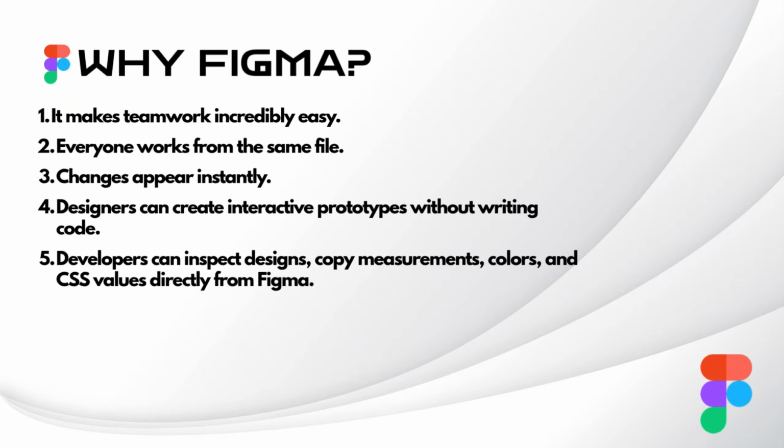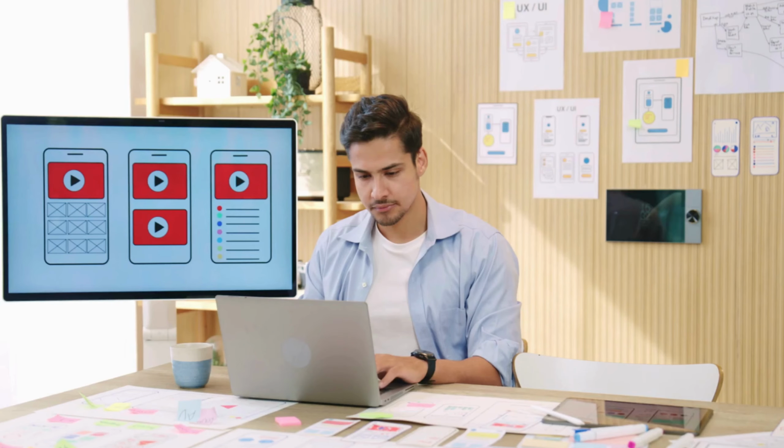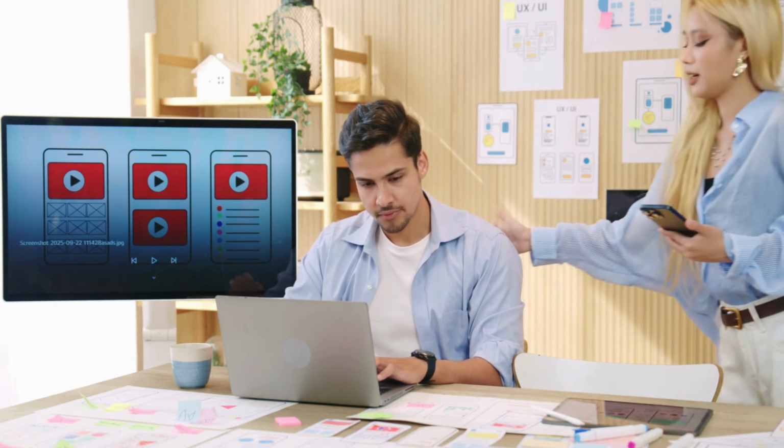Developers can inspect designs, copy measurements, colors, and CSS values directly from Figma. Managers and clients can leave comments without downloading anything. Everything stays organized in one place. This saves time, reduces mistakes, and speeds up product development.